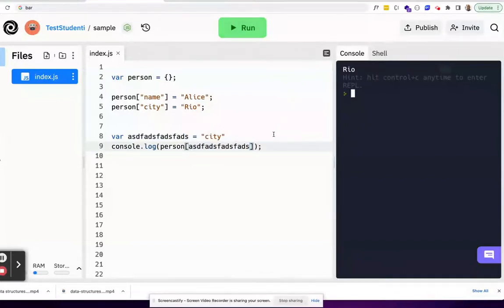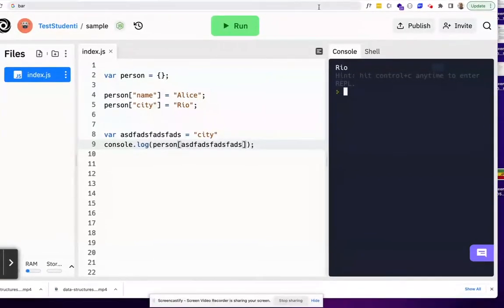So there's a difference between dot syntax and bracket syntax with objects. Go into the next clip, and we'll go deeper into objects and talk a little bit more about what this looks like, especially when we're manipulating the values inside of the objects.